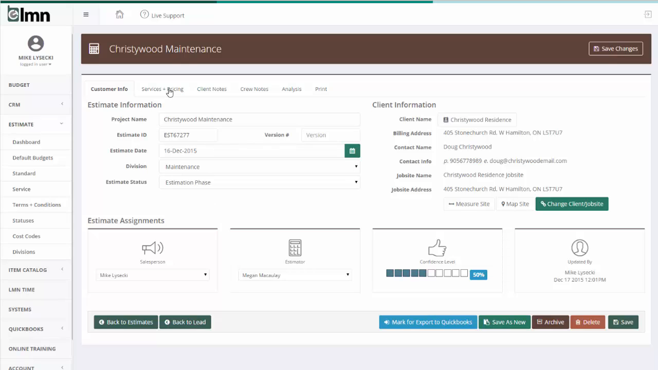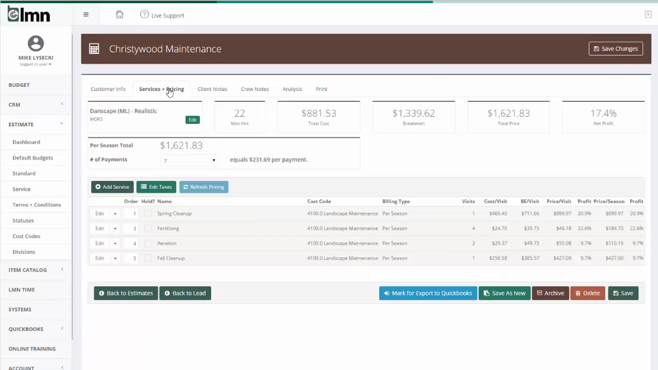To get there, you want to make sure you hit services and pricing. Now, if your title bar up here is dark red, you know you're using service estimates. If it's blue, you're using standard. And you're not going to see the same things on the screen with a standard as you will with service. It is very similar, but there's a couple of subtle differences that really make service estimates different.